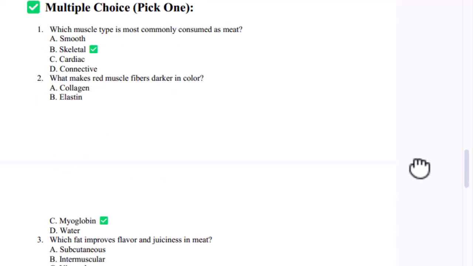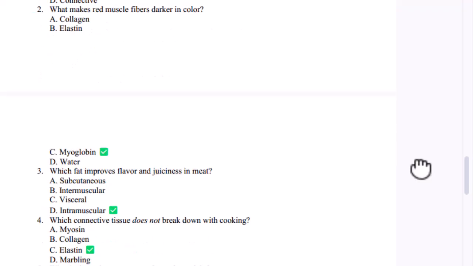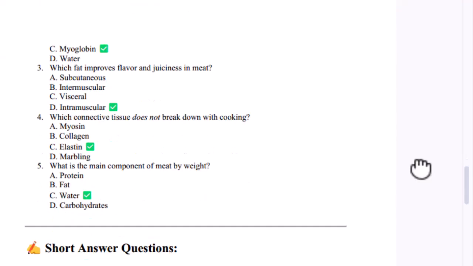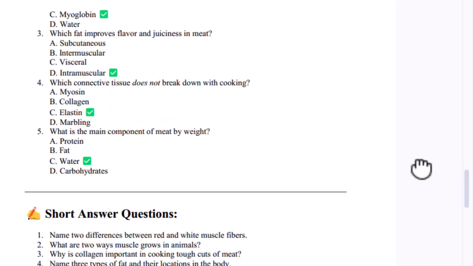Which muscle type is most commonly consumed as meat? Smooth, skeletal, cardiac, connective. Skeletal. What makes red muscle fiber darker in color? Collagen, elastin, myoglobin. Which fat improves flavor and juiciness in meat? Subcutaneous, intramuscular, visceral. Intramuscular. Which connective tissue does not break down with cooking? Myosin, collagen, elastin, marbling. Elastin.